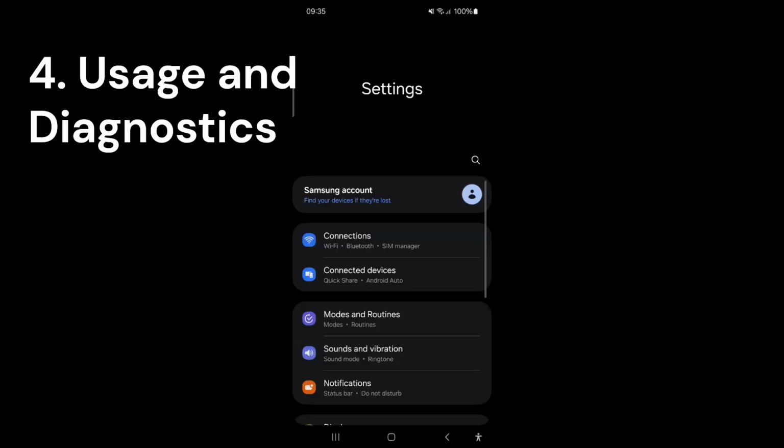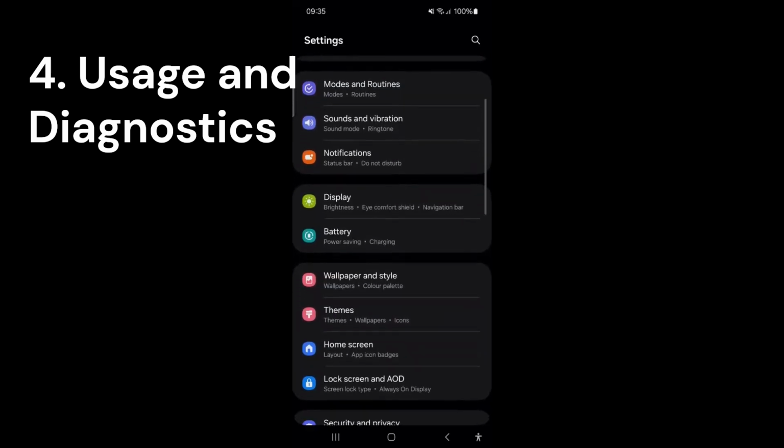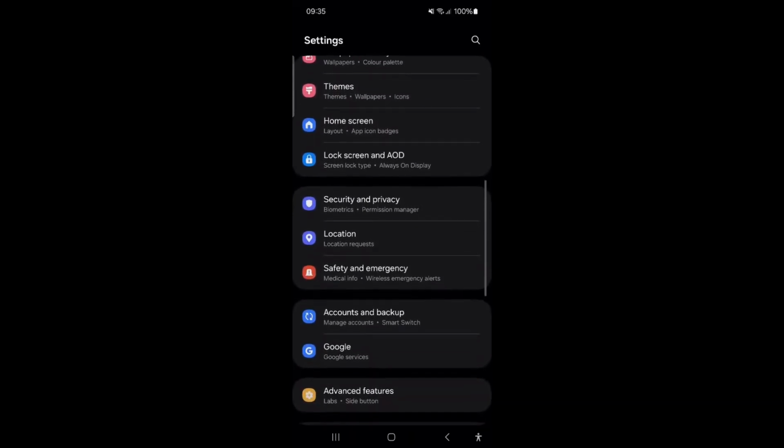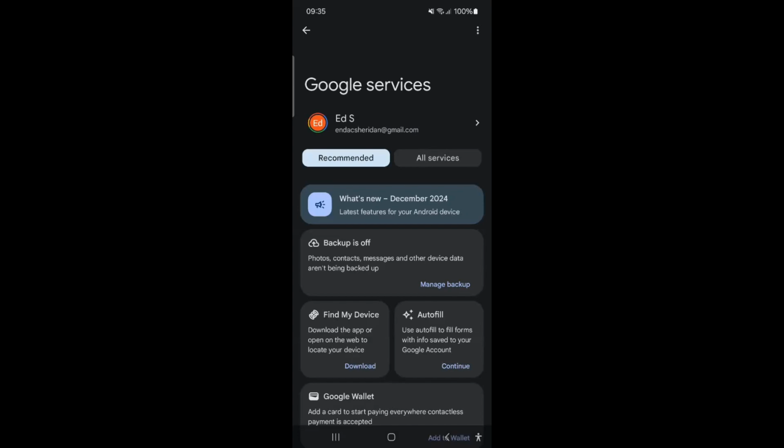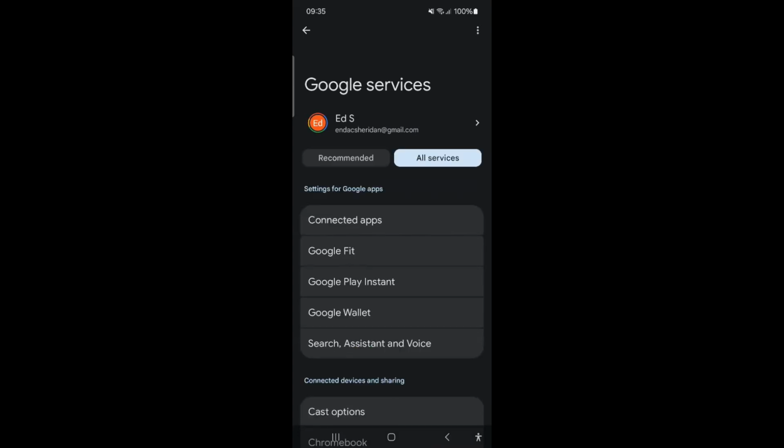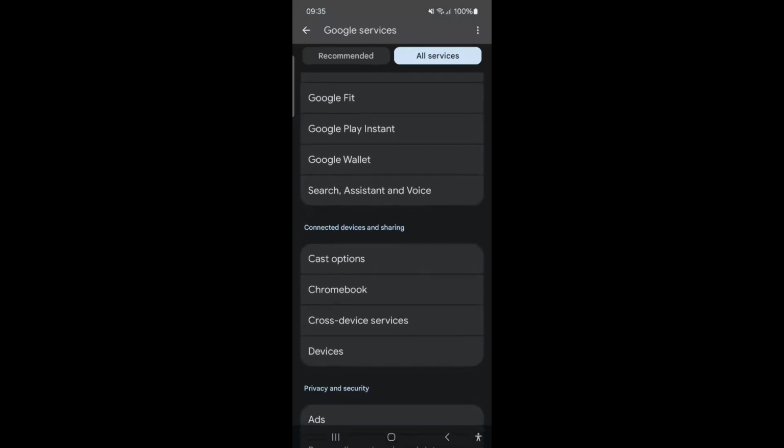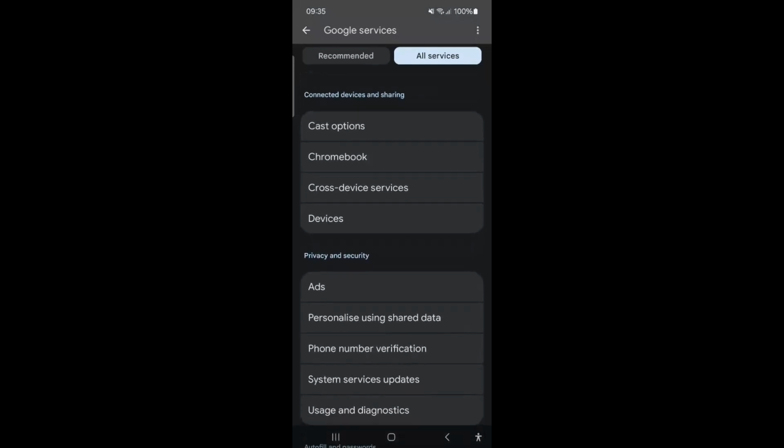The final setting to turn off is Usage and Diagnostics. Go to your settings, scroll down to Google, and tap on it. Select All Services. Scroll down to Usage and Diagnostics, then make sure to turn it off.